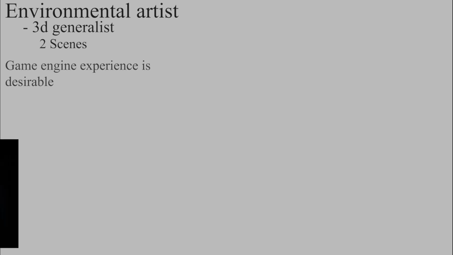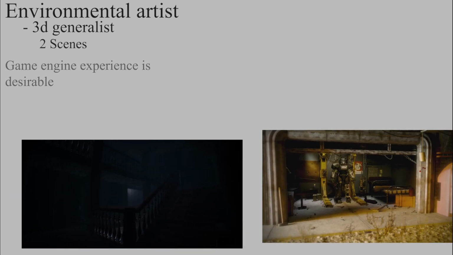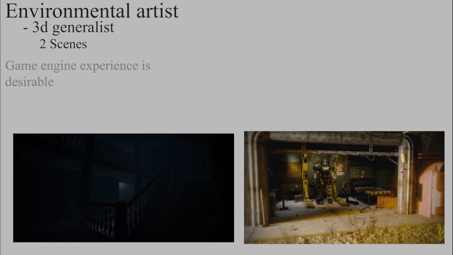I want to become an environmental artist, with a background of being a 3D generalist. The way I'm going to show off my work is by making two scenes. One of these scenes will be an original concept, while the other one will be based off an existing IP. I feel like this is a good way to show off my range, as it shows I can work creatively and work with an existing project without sacrificing the art style.